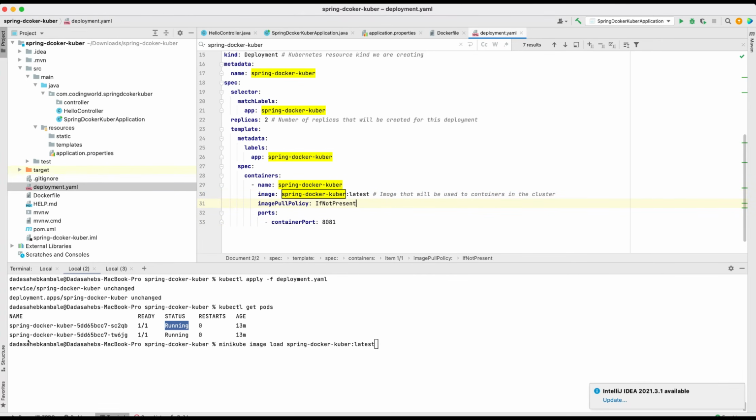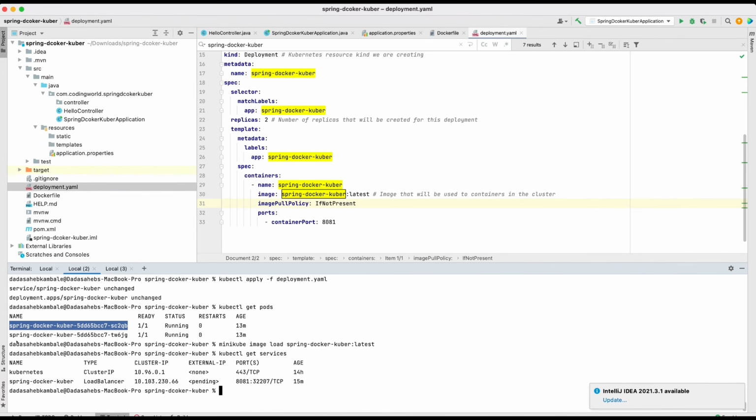Now all our pods are running, but as we know, these are running in the Kubernetes cluster and are not exposed to the outer world. So for that we need to start our service. kubectl get services will tell how many services there are. This is Kubernetes' own service, and Spring Docker Kubernetes is our service, and its external IP is still pending. So we need to run the command kubectl service and our service name.